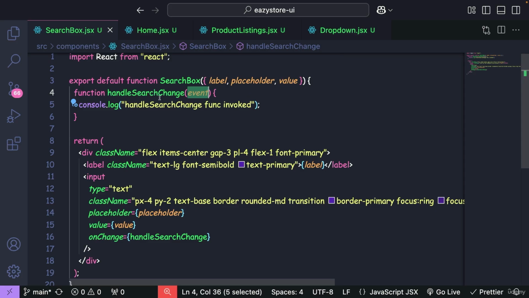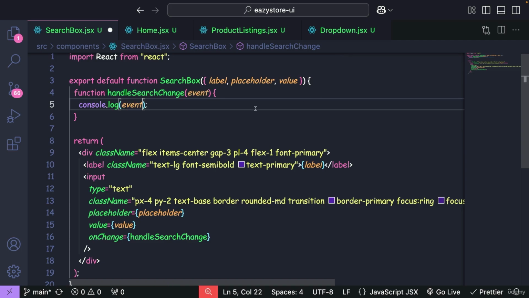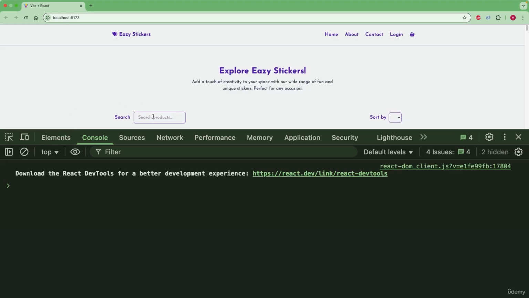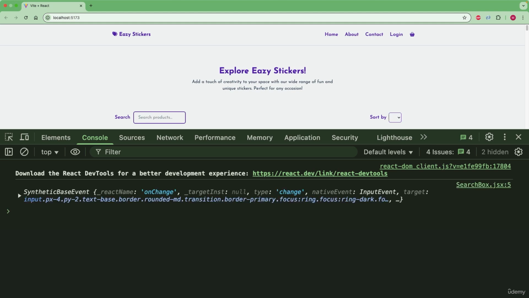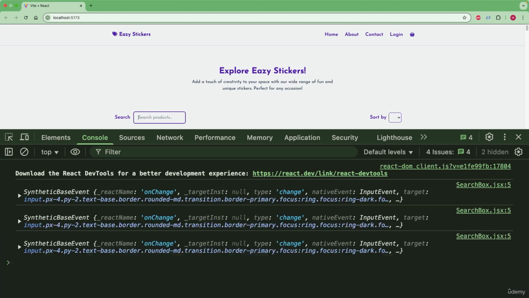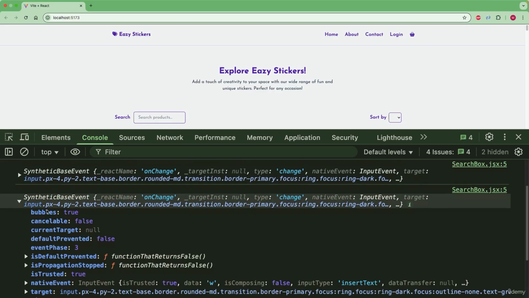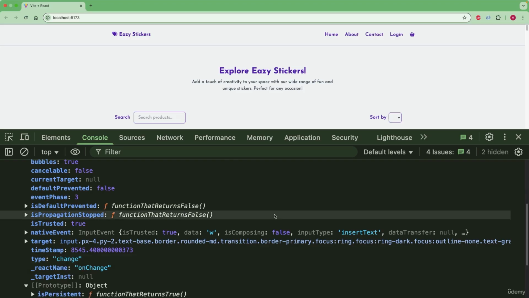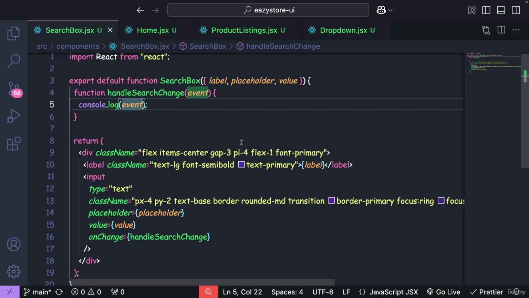We can try to understand what we have under this event by removing this hard-coded value and mentioning this event here. Let me save this. Inside the browser, I have cleaned my console and I'm refreshing my page. This time, I'm going to type some content. As I type, the event details are being displayed on the console. So these are all the event details. You will be able to see the type of this event is change, and it has many other event details as well. I just wanted to show you this feature of React.